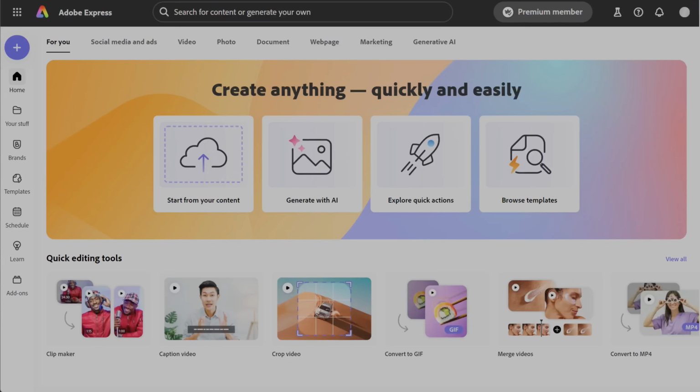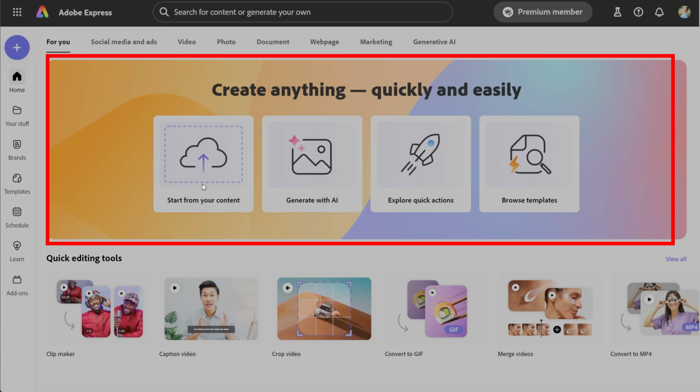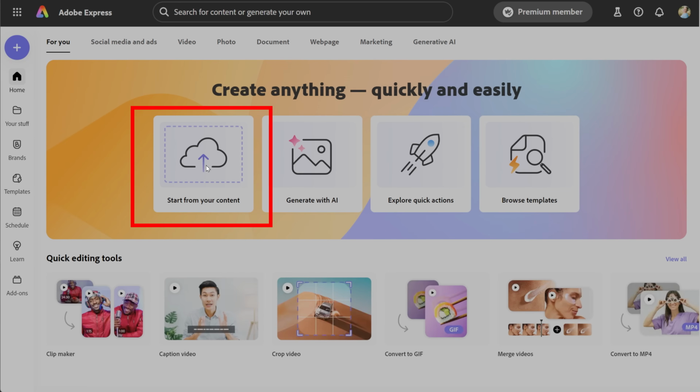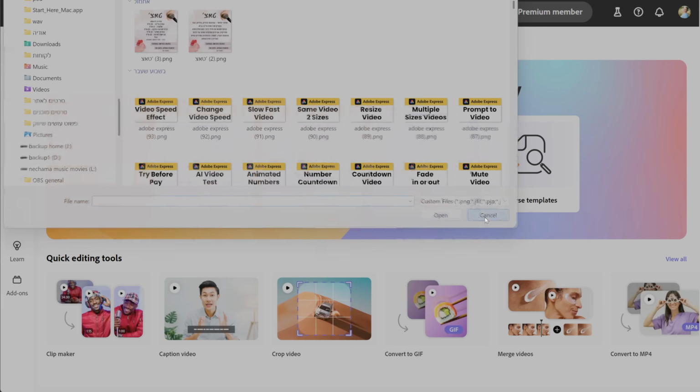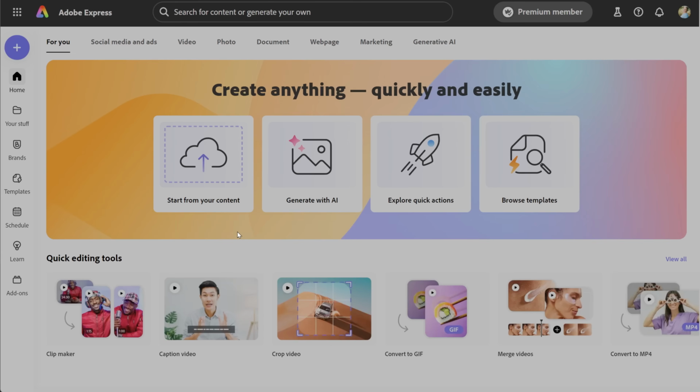Let's see how to create a video in Adobe Express. Start on the home page. At the top, you have a few options to open a new project. The first one is Start with your content. When you click it, you can upload a file, and Adobe Express will create the project for you.